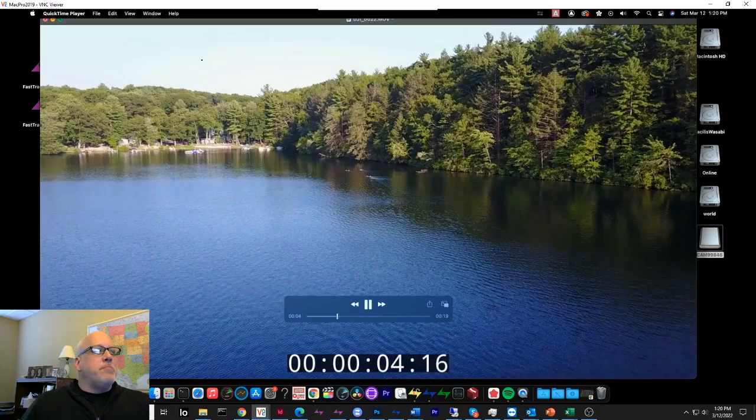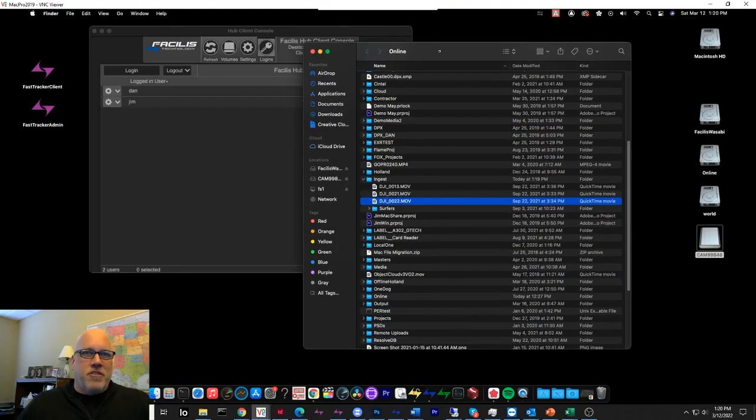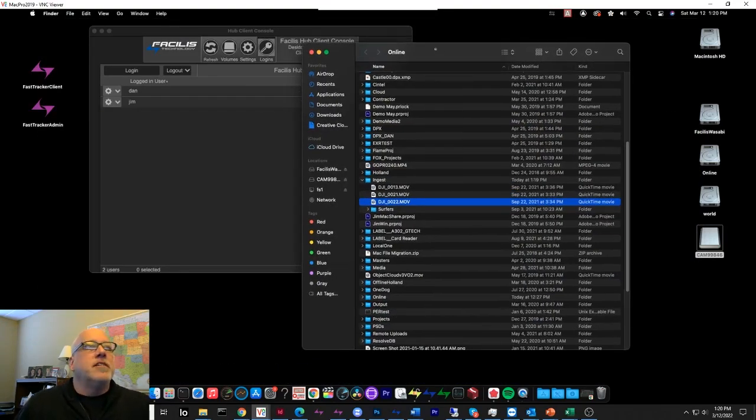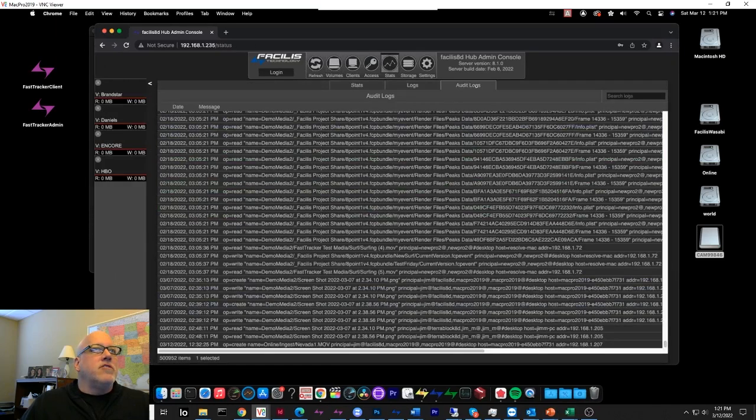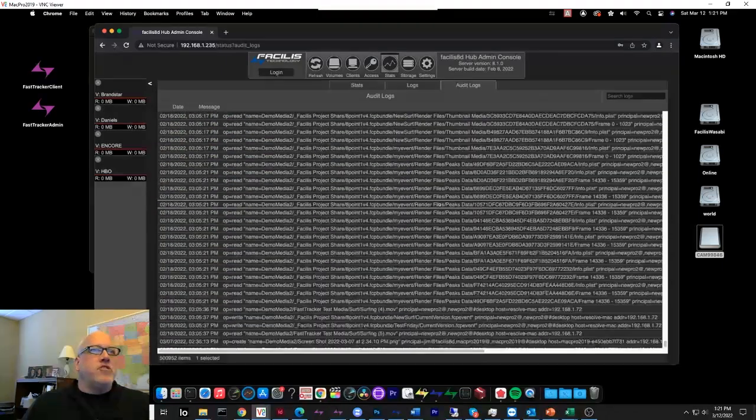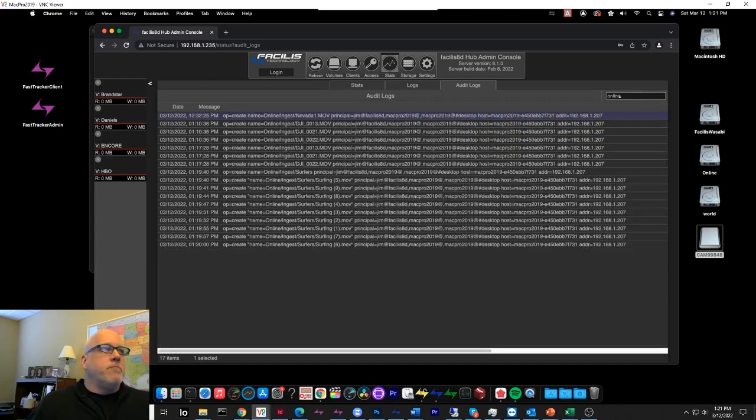So this is a bit of an overview of the create-only functionality. It's very unique to what Facilis does. But let's go and see the auditing part of this, because I created a bunch of files here as someone in the ingest or the stills group who can do ingesting but create only to this volume. So I'll go back to my admin console, go to my stats, and go to audit logs. There's a bunch of stuff here because I'm auditing more than just that. But if I do a quick search on online, there it is. And I can see that, yep, there are all the surfer files that were created. They're all sitting right here.